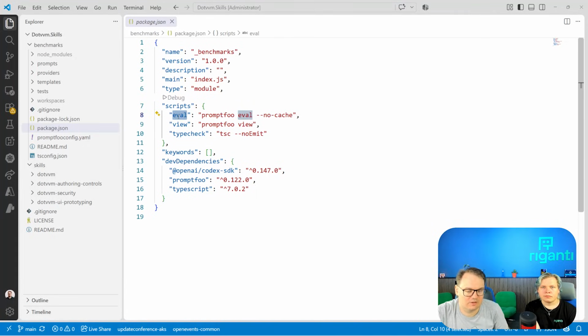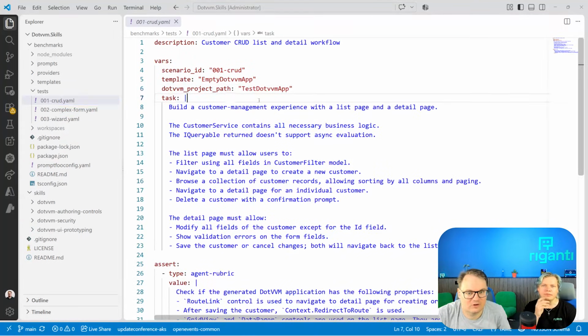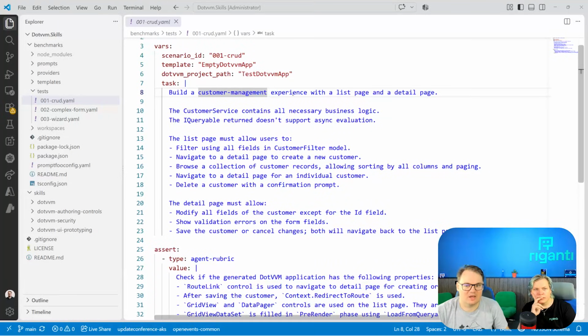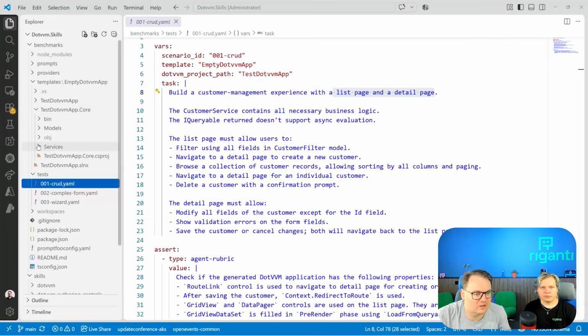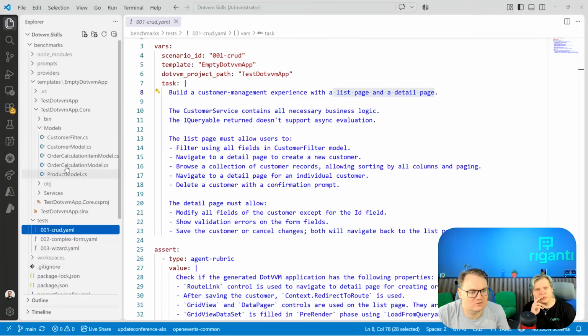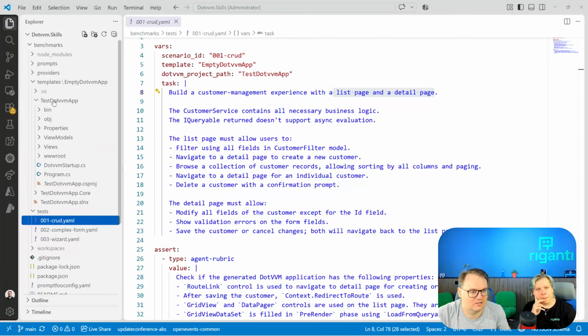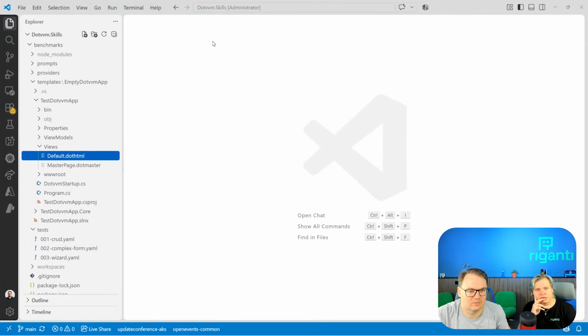So there are two scripts, basically eval and view. I will not run eval because it takes 1 hour or something like that. I have to think about the performance. But basically, I have created a couple of tests. For example, make a customer management experience with list and details. So a typical CRUD scenario. I prepared a template project which already contains some business logic, like product service, customer service, and models. So it should look in this project, which is an empty .vvm application, and implement the feature there.